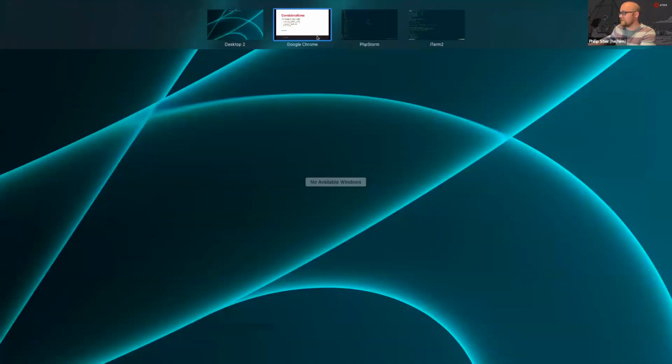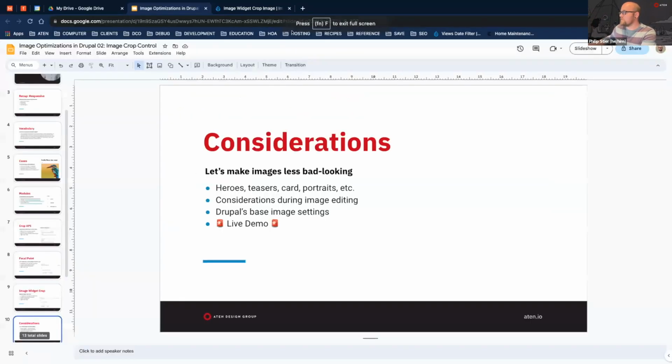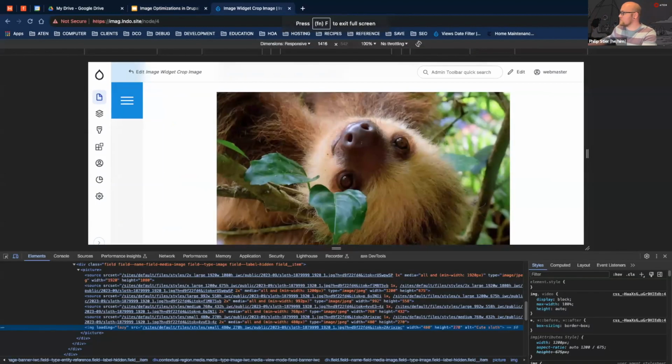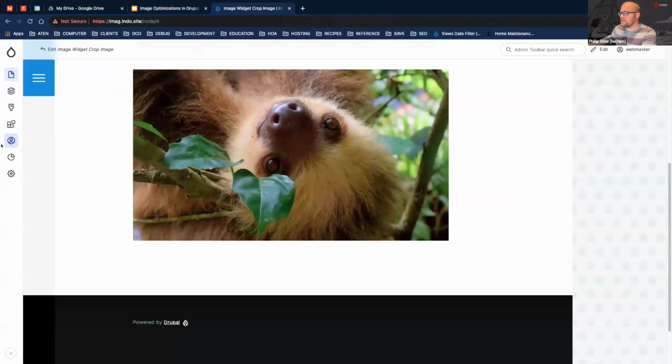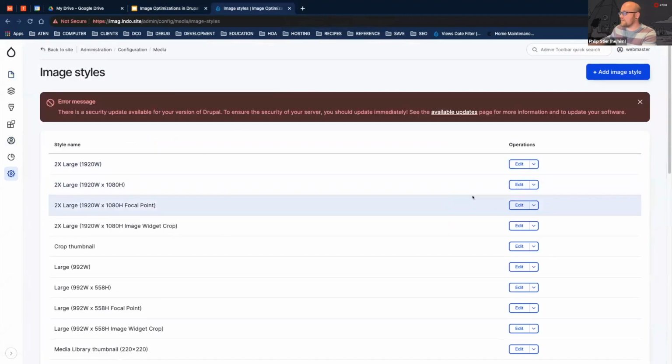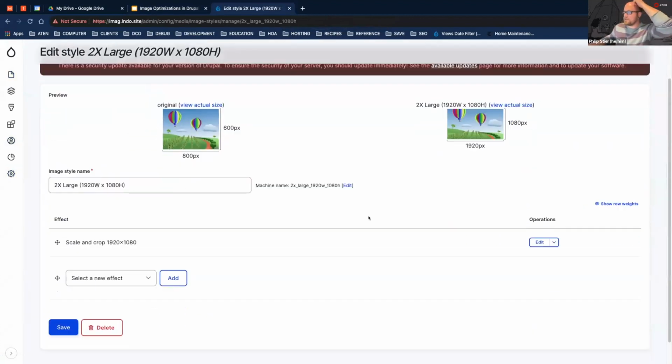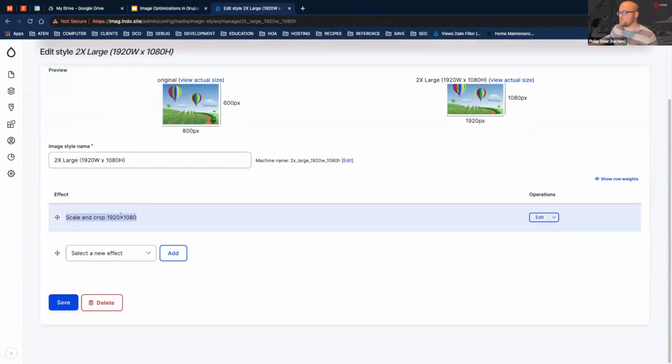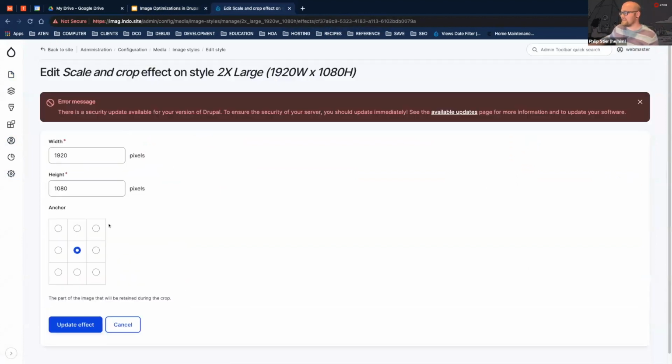Again, just for clarification, I'll show you this one more time here under configuration, media, image styles, and I have an image style already set up with the base Drupal functionality. Again, I can edit this and adjust that anchor appropriately, but I generally keep it in the center. That's where you generally want all your images scaled and cropped anyways, if using the out-of-the-box solution.